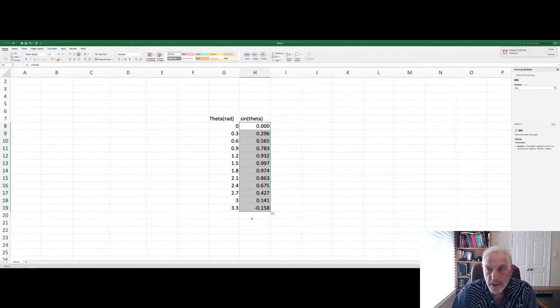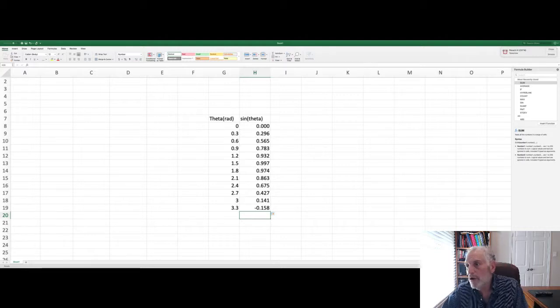There are a tremendous number of mathematical functions. If you look over on the right here, you can see a list of my recently used functions: sum, average, if, count, max, all kinds, standard deviation, and there's a list of all of the functions. You can just see there are hundreds of functions.